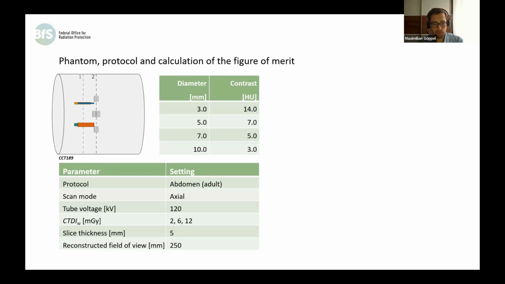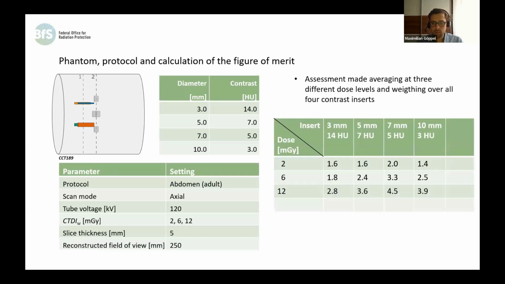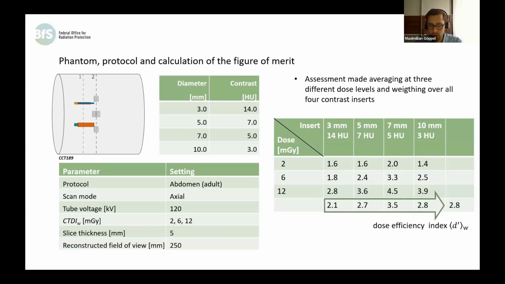So we used the protocol for the abdomen and used the settings that are specified and repeated the whole procedure for 3 dose levels, so 2, 6, and 12 milligray. By using the images that we acquired for the 3 dose levels and by using the 4 low contrast inserts, we could get 12 values for the detectability by our model observer. In a first step, we average over the dose. And in a second step, we take the weighted mean in order to get to the dose efficiency index that we propose.